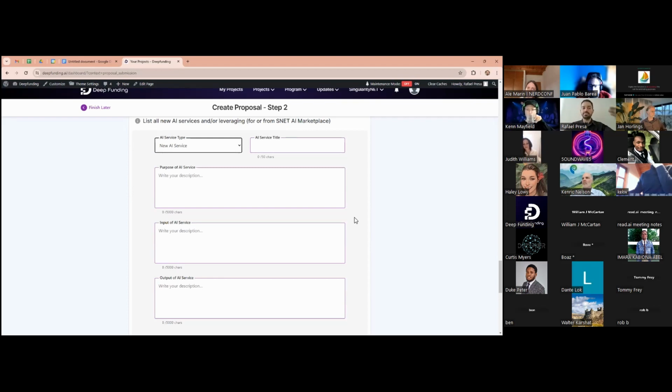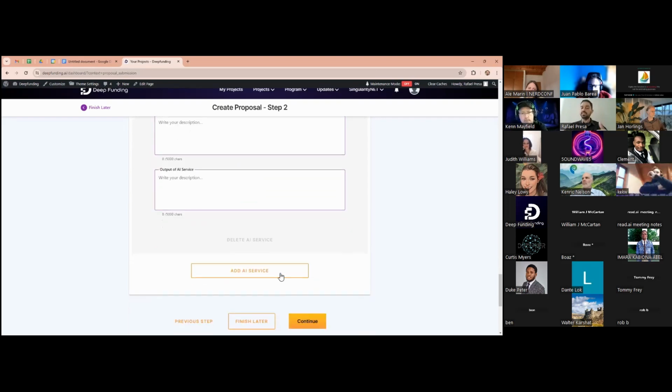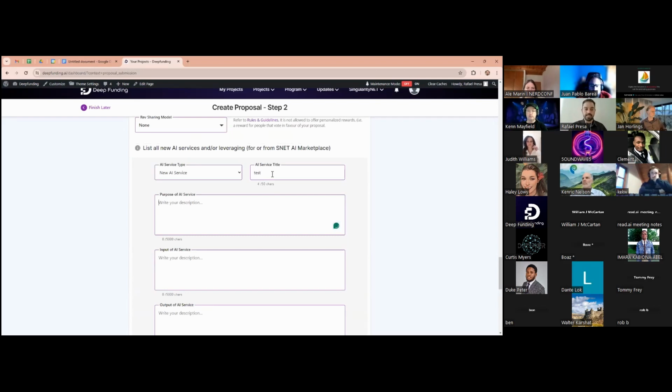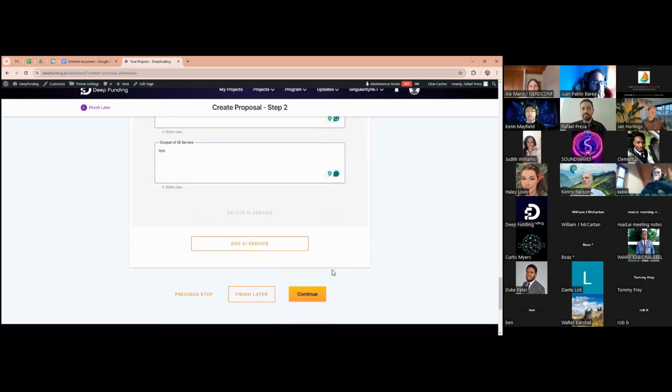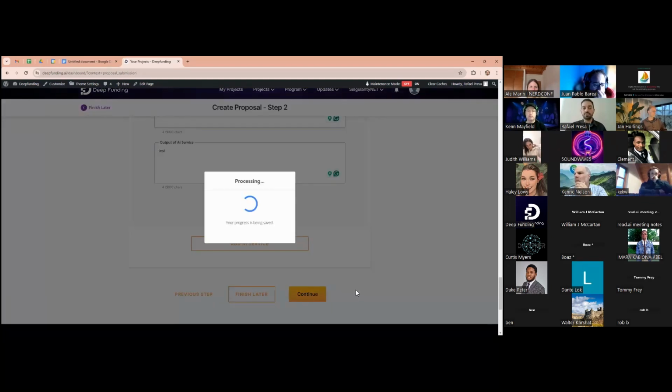Purpose of the AI service, input, output, and so on. And then you can add more AI services into that. We are going to do that test here, test, oops, where is it? Test and test. Okay, and then you can add more if it is the case. You see, here you have finish later. Remember when I showed you at the home of your portfolio? You are going to be able to keep it there before sharing with the world until you have it properly done from your perspective, okay? So we are going to continue.